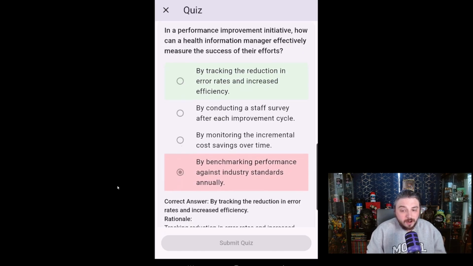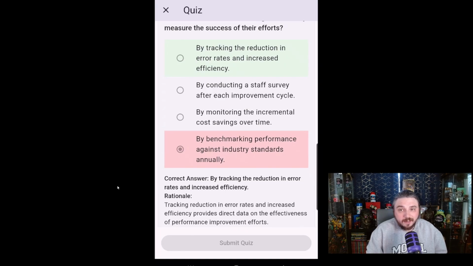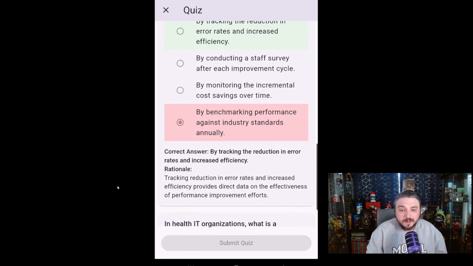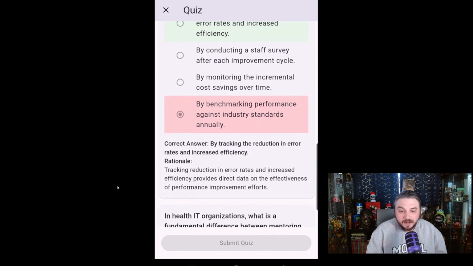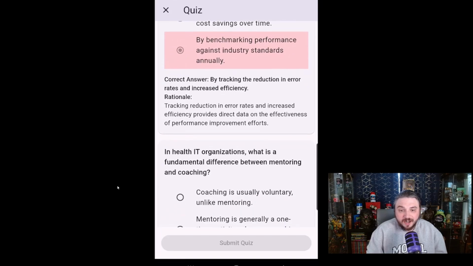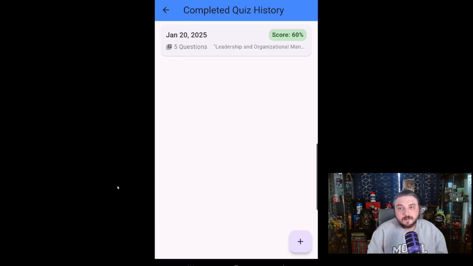Oh, I got it wrong. That was my other guess, tracking the reduction in error rates and increased efficiency. And I can see here, and it gives me some rationale. But then I can submit my quiz. I got a 60%.